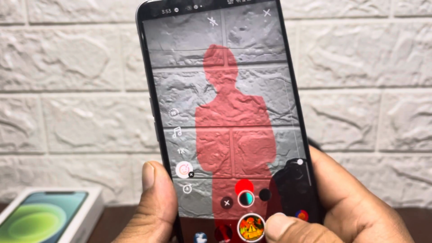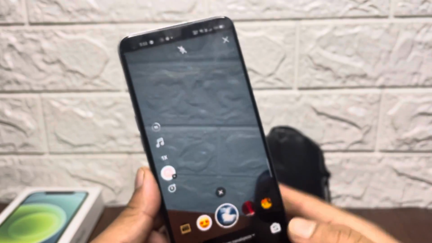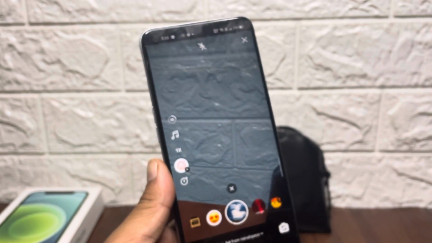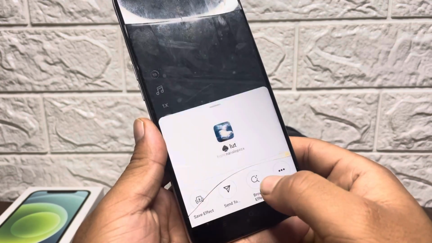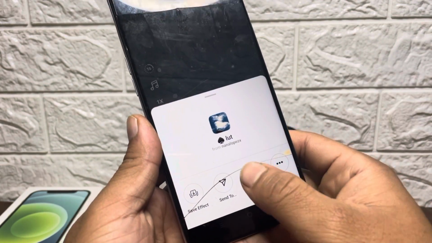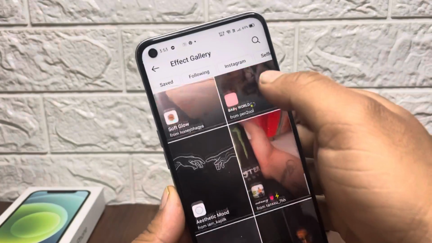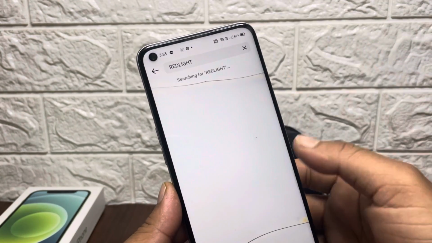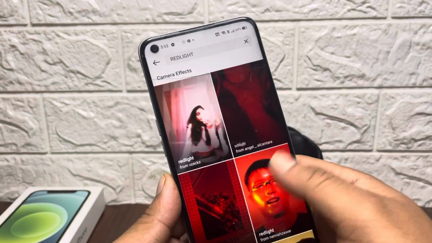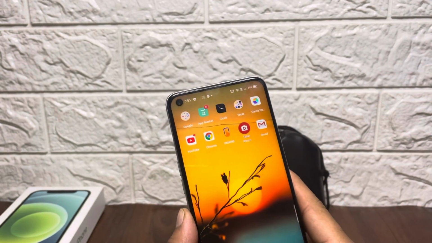So guys, if you want to use more filters, I'm going to show you in this video. You just need to click here on the name of the filter, any filter, click on browse effects, and then you can search for every effect on the search bar. You can just click and search for anything. Let me go for red light, and here you will find lots of filters. So in this way you can use the filter on your Reels video.